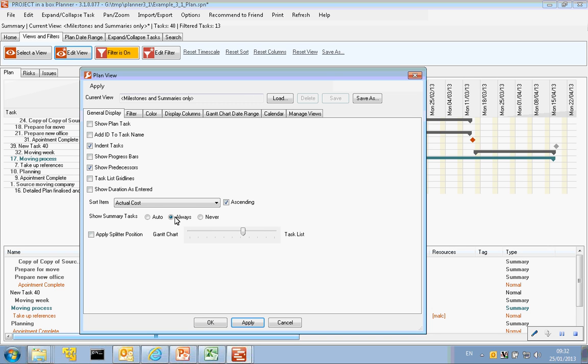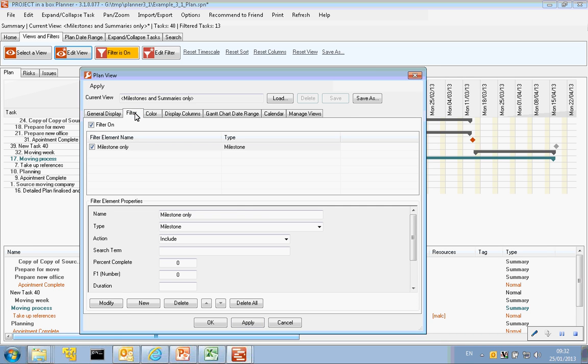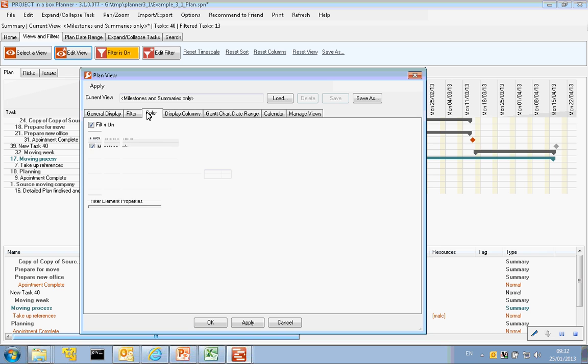So we can also have here showing summary task rules, so we can take out summary tasks or always show summary tasks, or show them where they are selected by the other rules, which would be the auto setting. As I come here into filter, you'll see I've got some filters, and I'm running a filter which is saying milestones only, and it's running a filter which just looks for milestones.